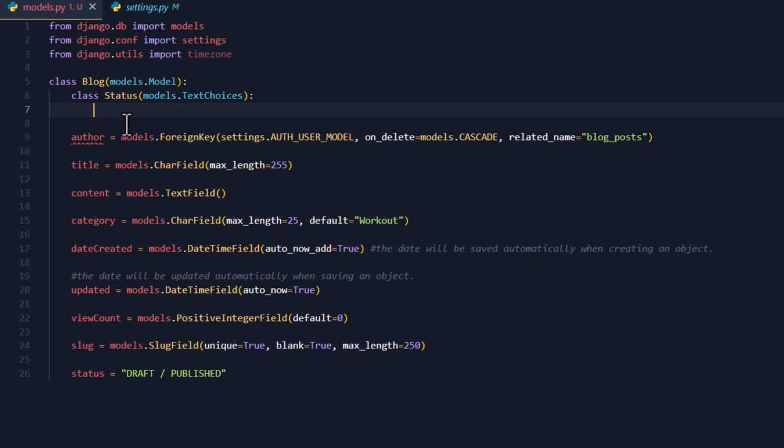And like I said before, we have DRAFT, and we're going to need to define the value that is going to be stored in the database, which will be DF, and also need to define a second value, which will be the human-readable value that we can access in the admin page or at the front end of our website. This will be Draft.